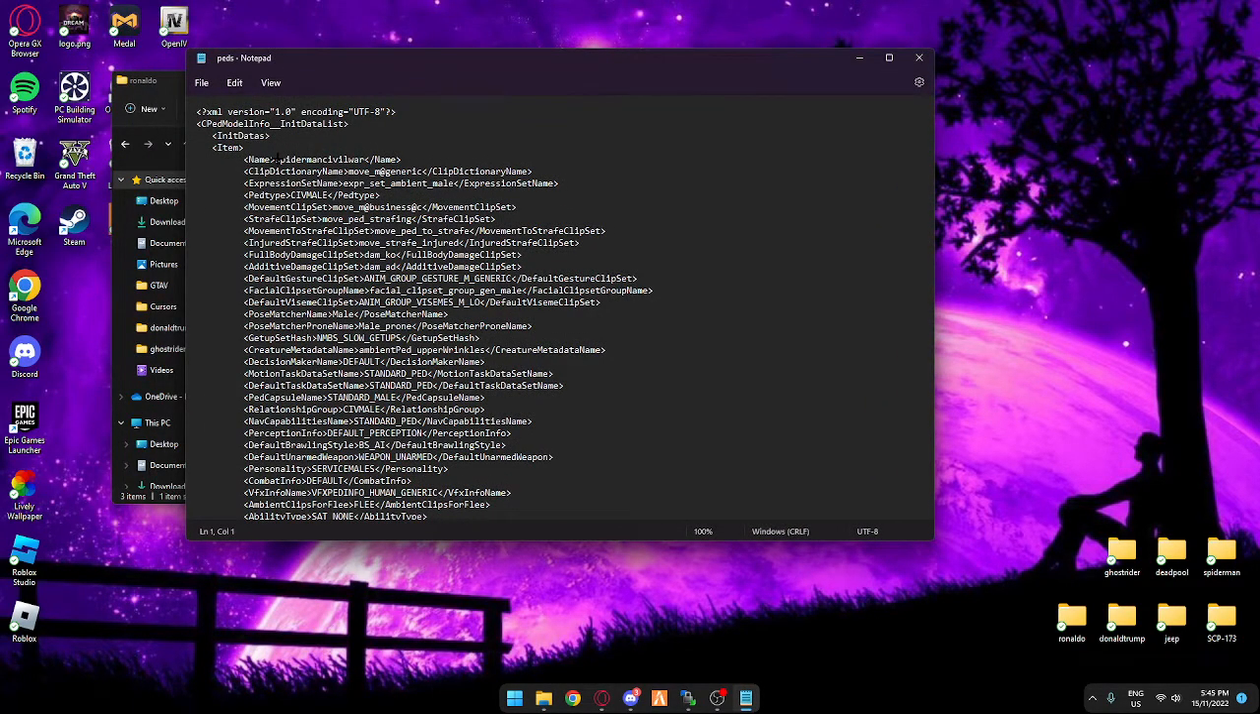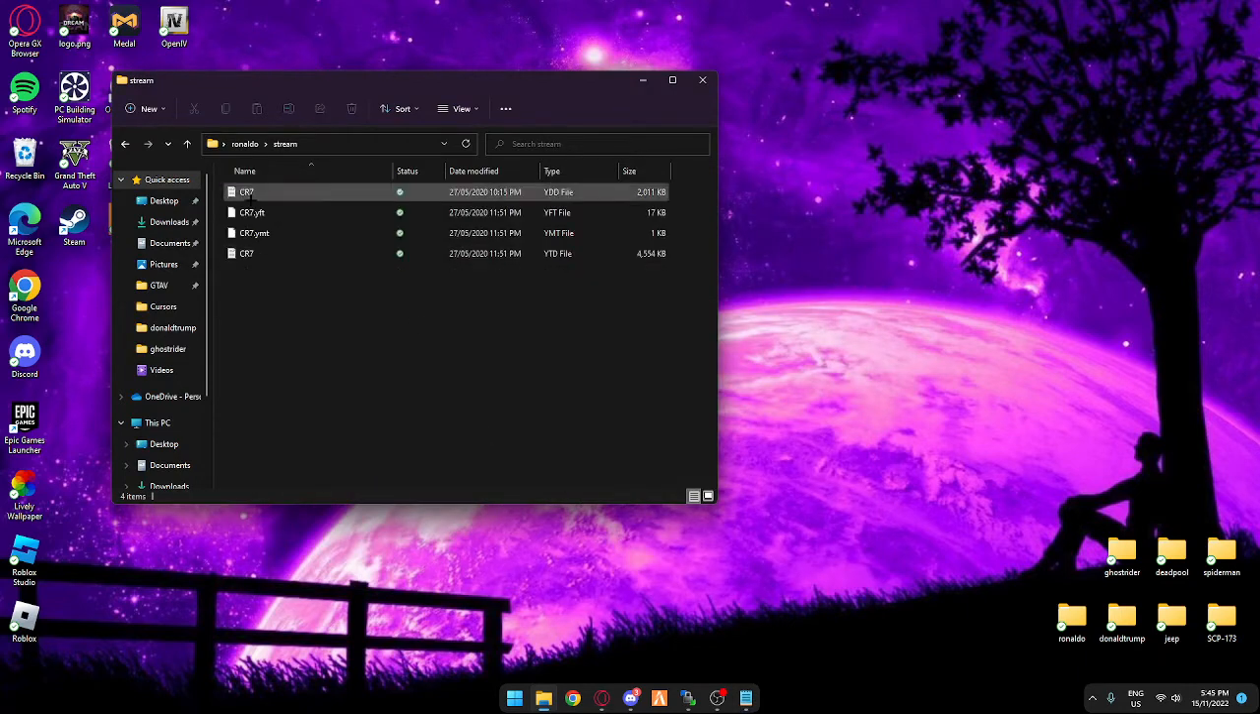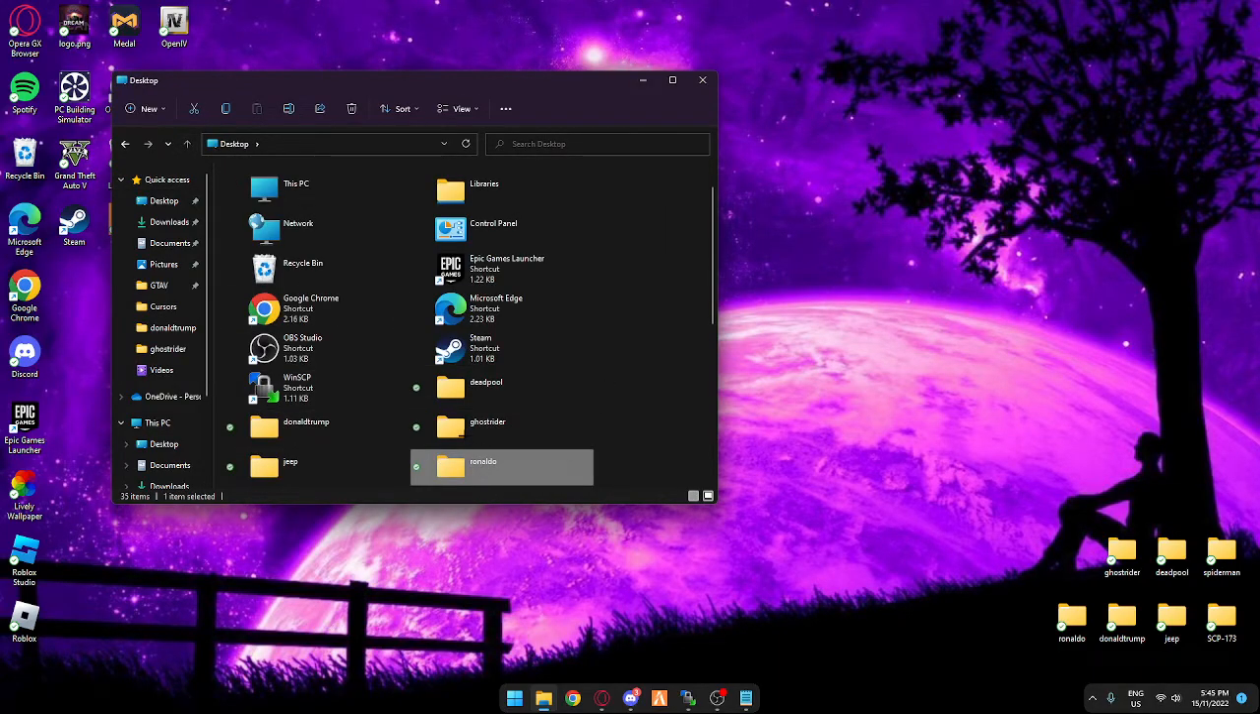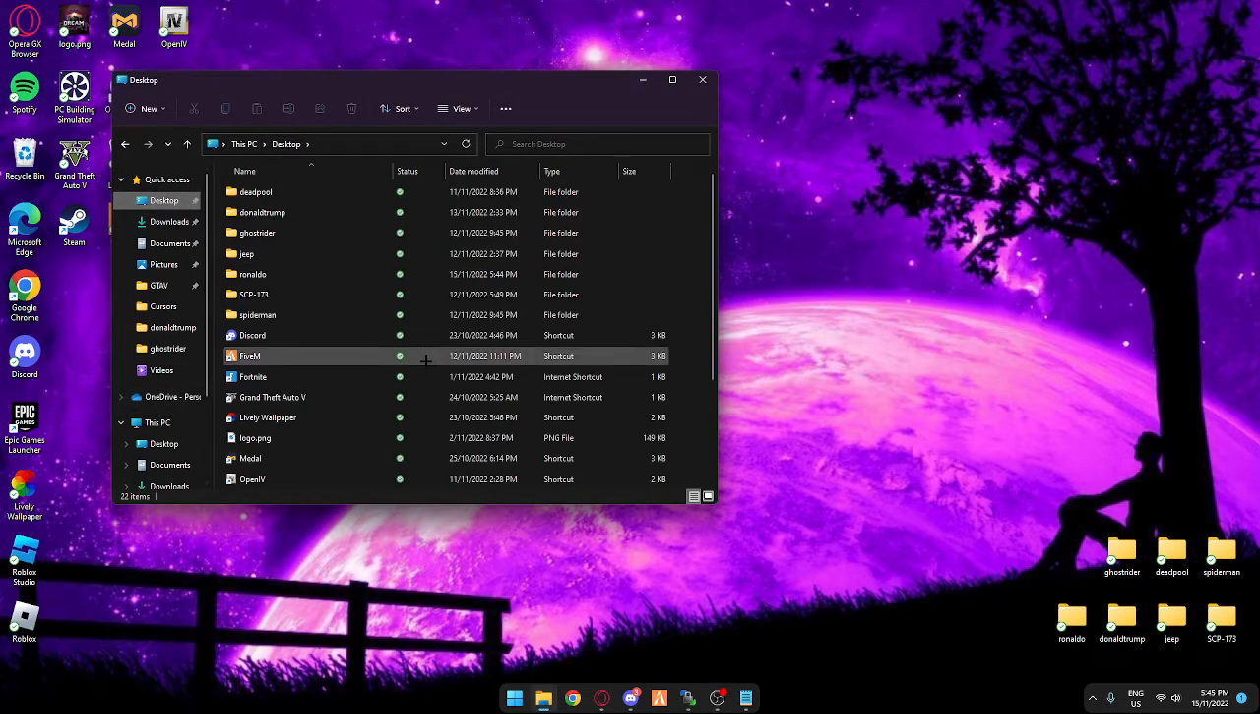Under the name, you definitely need to change this unless you're doing the Spider-Man ped. But for this, make sure that it is the same as what the files in here are called. As you can see, these are CR7, so that's what the name of the ped will be in the peds file, or should I say Notepad. The name of the actual file that you're using for the Ronaldo ped doesn't have to be CR7. You can choose whatever you want for that name. That's at your own liking.